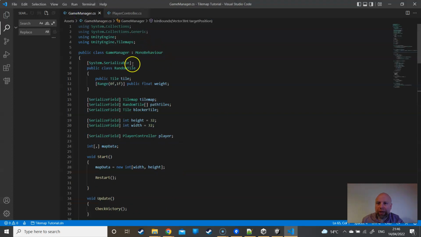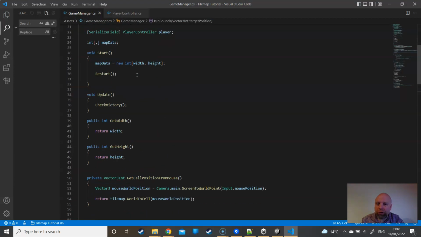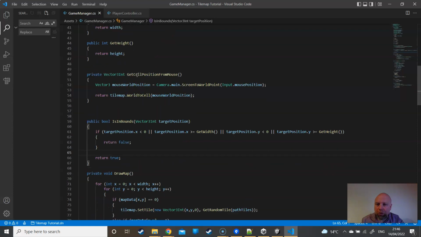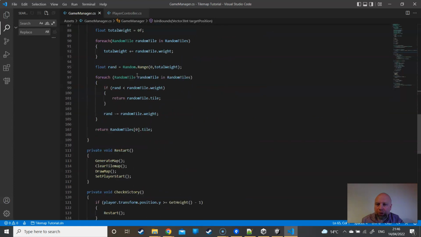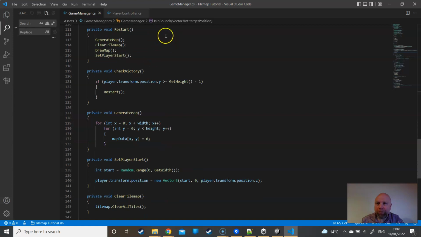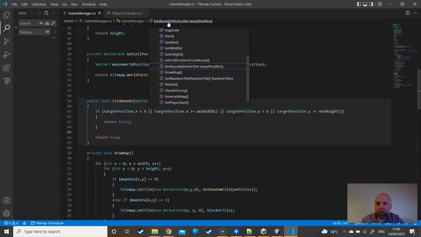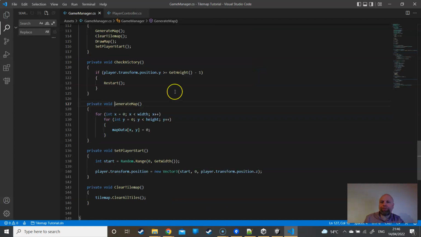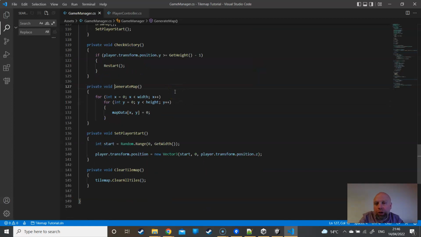So we want to go to our game manager now, and we've got a method called generate map. I can get to it quickly this way, generate map, there we go. At the moment this is going through every tile in our map and setting the map data to 0, which is walkable.